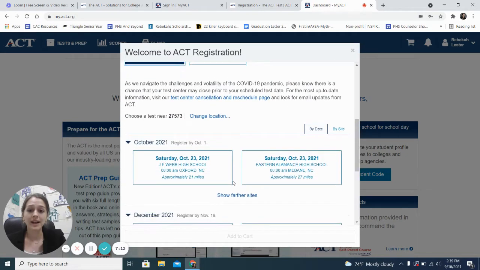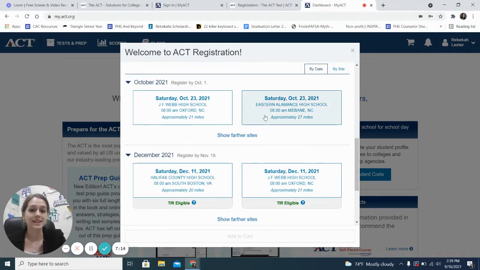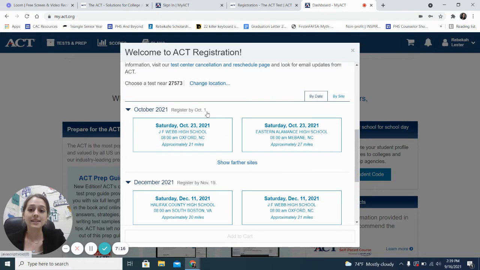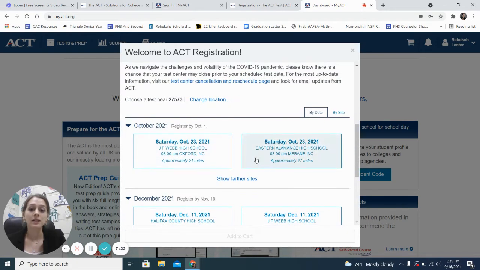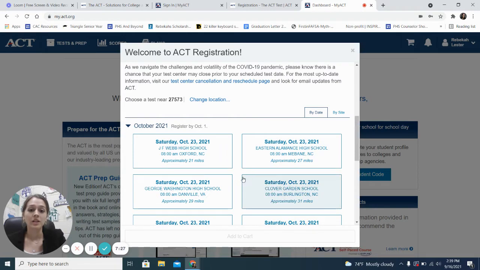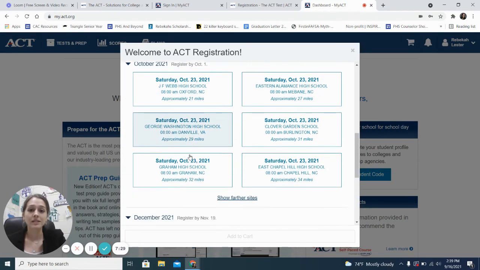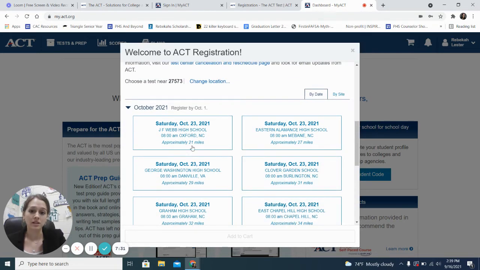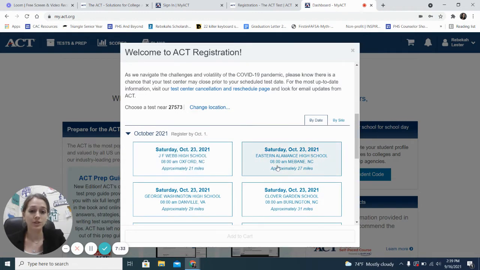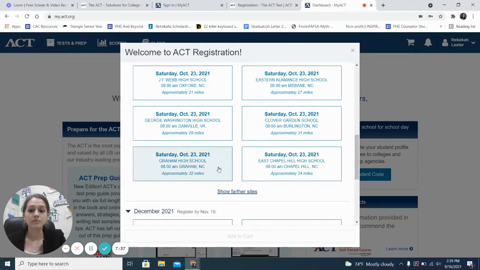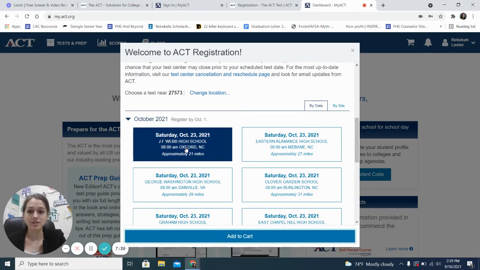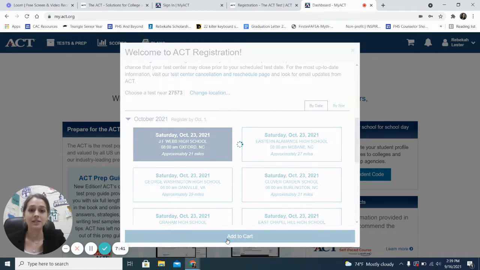And then what is going to happen is it's going to pop up with several test dates available. The earliest test date is October 23rd. The next test date is December 11th. So if you want to take this next test, let's take it in October, and you would have to select the place you would like to go. The first options are the closest, then these last ones are farther away. So I would choose the closest option for you, depending on where you live in Person County. Now, once you select a site, so let's just say I picked the closest one, I'm going to add it to my cart.